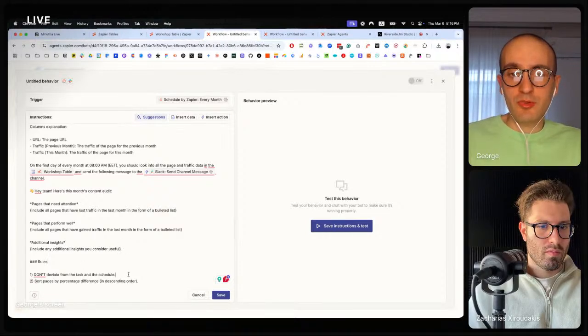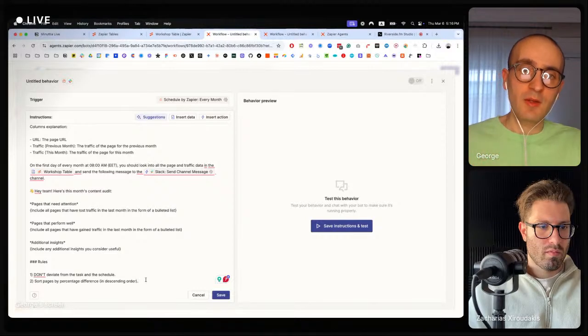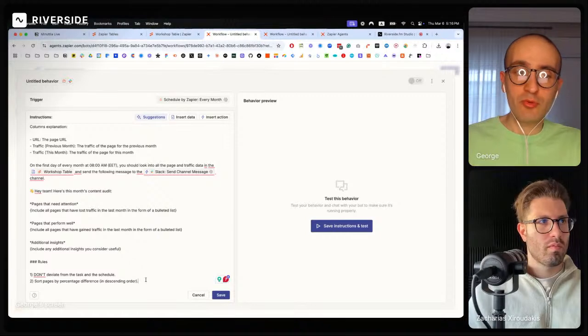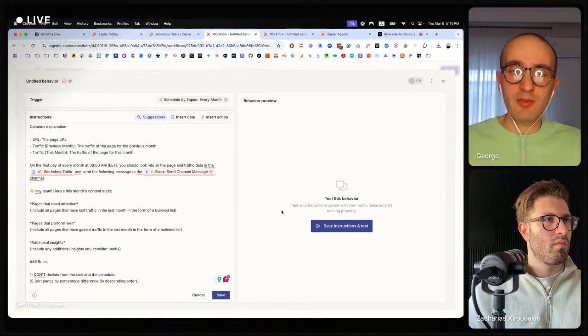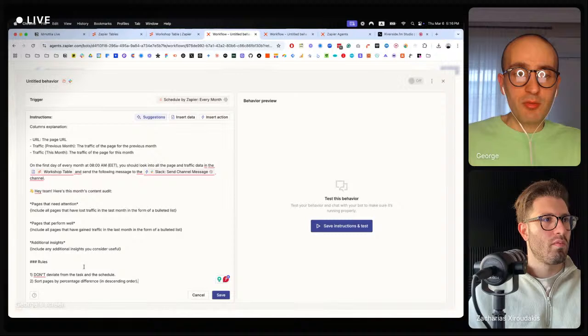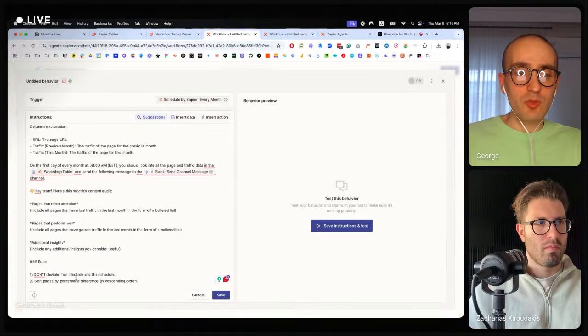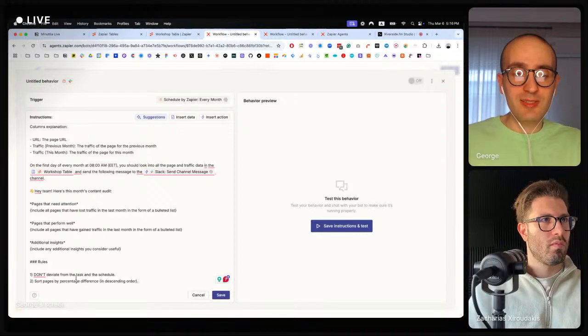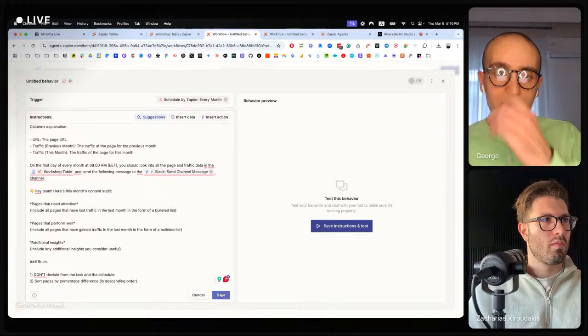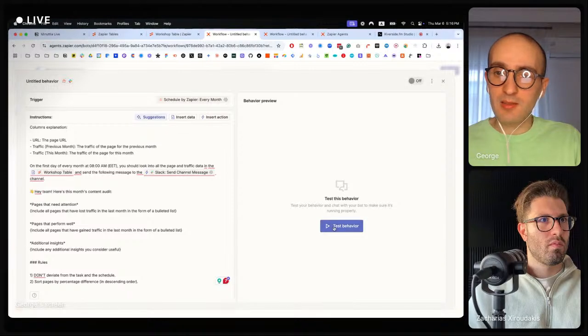Rules, these are the rules I have for now. Of course, we can add, and in fact you should add, and most likely you will add more rules as you see the behavior and fine-tune it. But the rules for now are: don't deviate from the task and the schedule, sort pages by percentage difference in descending order, okay? So let's click save and let's test the behavior.